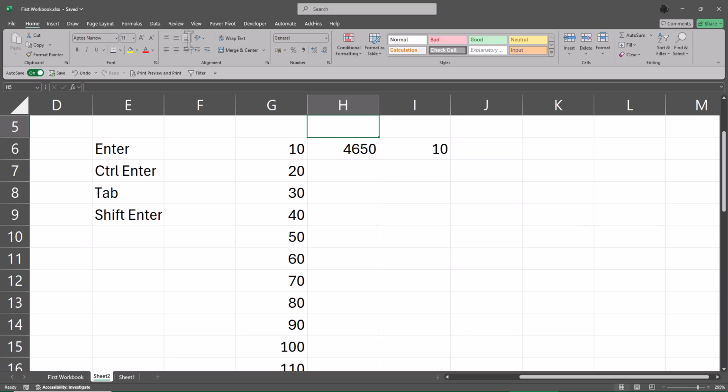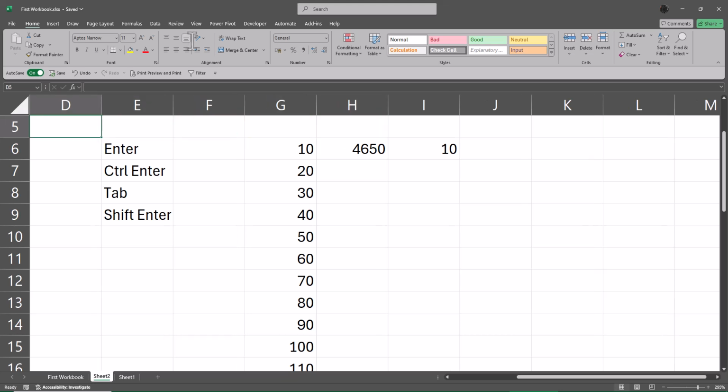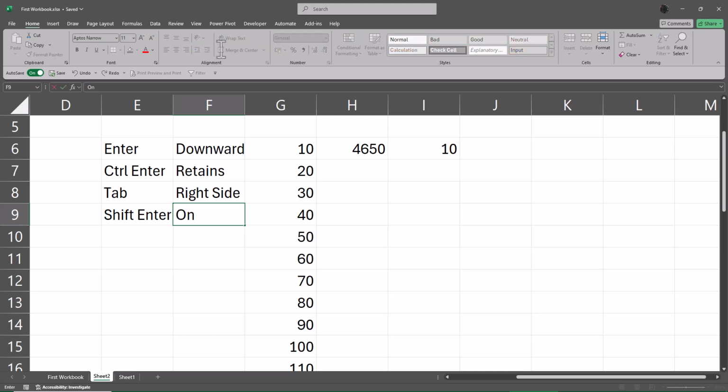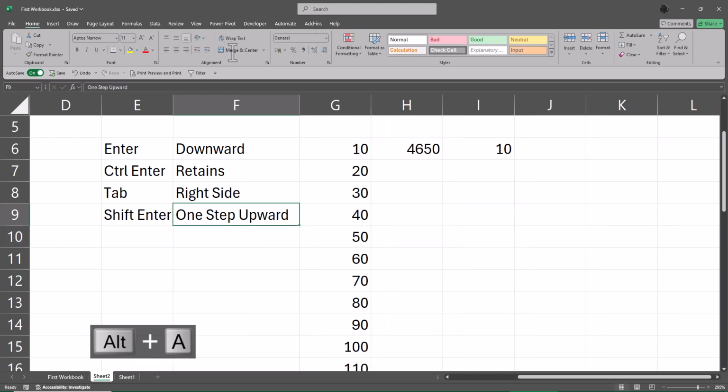So this is how a keyboard can be used, and when I use an enter, it goes downwards. When I use control enter, it retains the same position. Tab, right side. If it's a selection, then it goes one step upwards. So this is how a formula can be initiated or used using a keyboard here.